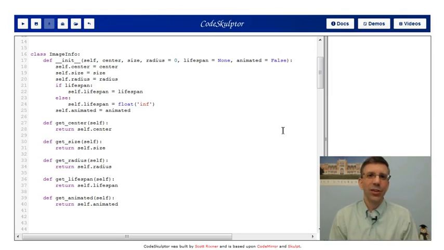So to help you manage all that information, we've created an image info class. This class stores information about the image. So each image that we give you will also give you an associated image info object, and those objects have the following information. They carry the center of the image, the size of the image, the radius of a circle that completely encloses the image, the lifespan of the image, and whether or not the image is animated.